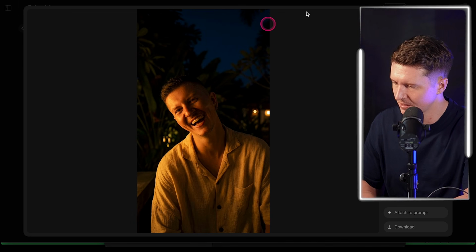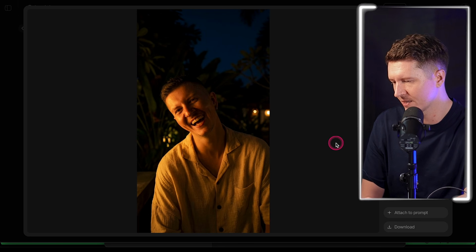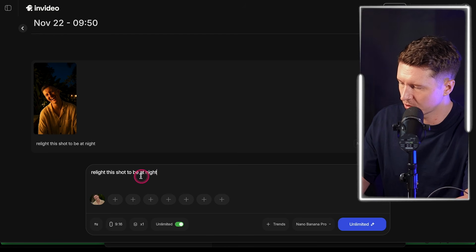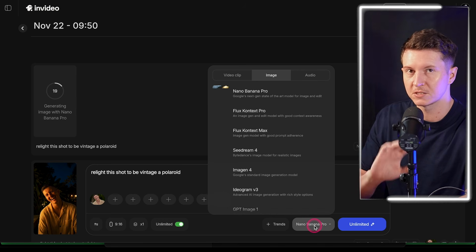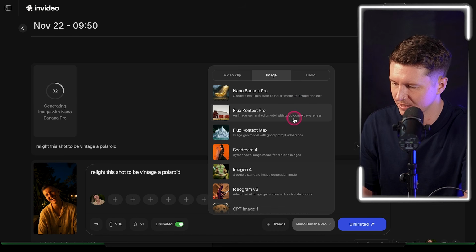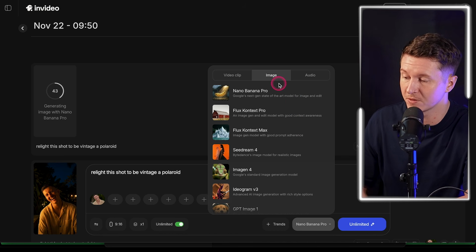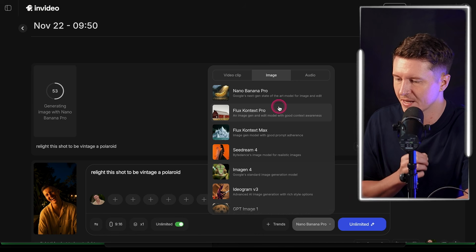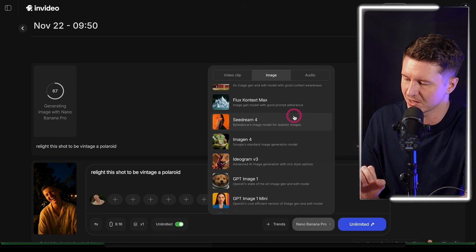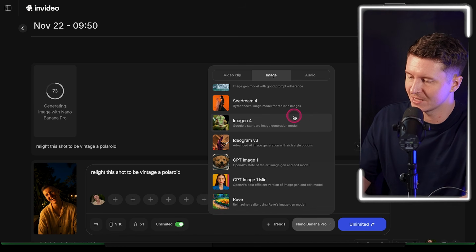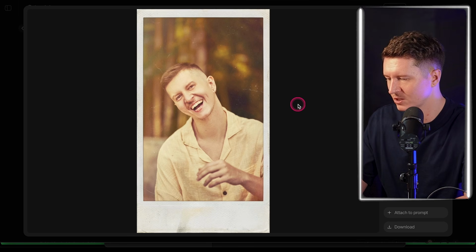So here you can see I've got me now at night, but we might want to relight this shot to be a vintage Polaroid. I can go ahead and generate that. Now inside of Invideo, you get the option to select from a whole host of different image models. It's not just Nano Banana Pro that we have access to. They also have Flux, Seedream, Imagen, Ideogram, and GPT Image 1. So here's me in a vintage Polaroid.